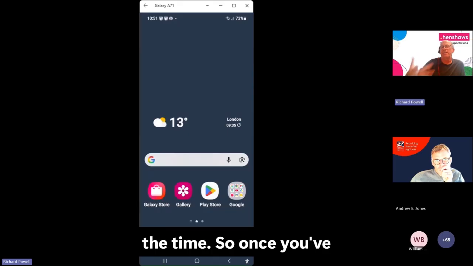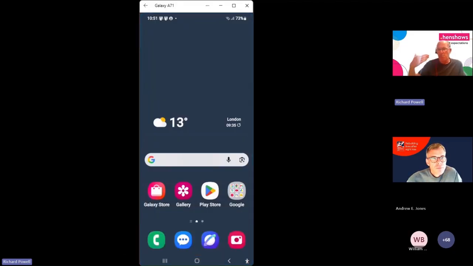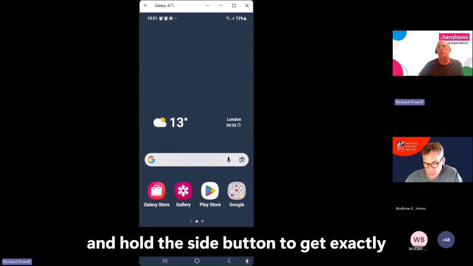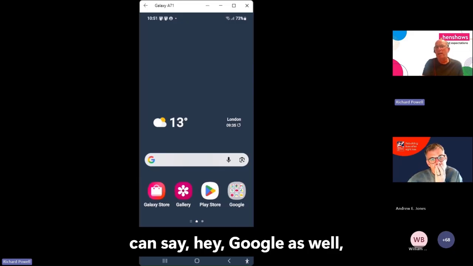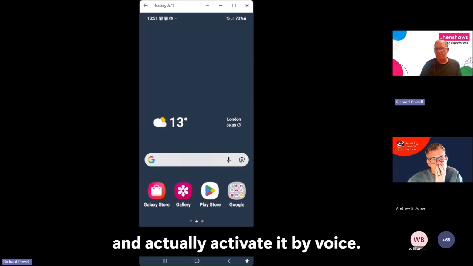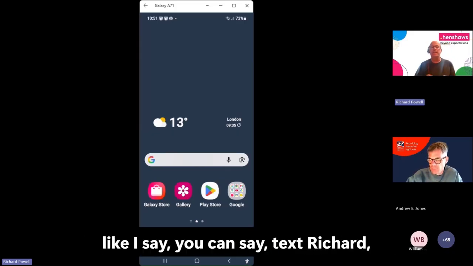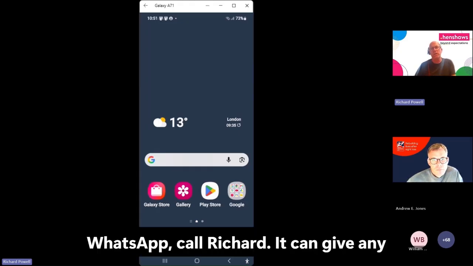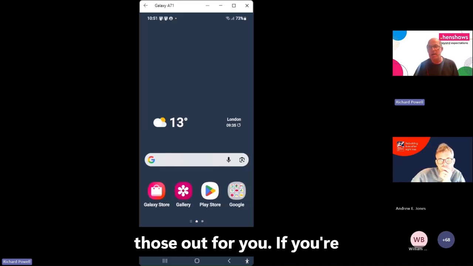So once you've activated Google Assistant or Google Gemini by pressing and holding the home button in this case, on more modern phones, this is an older model, on my Google Pixel, I would press and hold the side button to get exactly the same effect. You can set it so you can say, hey, Google as well, and actually activate it by voice. But once you've activated Google Gemini, you can say, text Richard, WhatsApp Richard, call Richard on WhatsApp, call Richard. You can give it any of those instructions and it will carry those out for you.